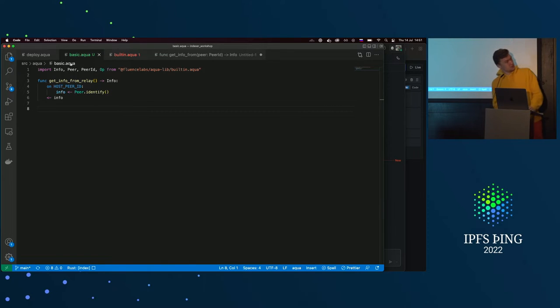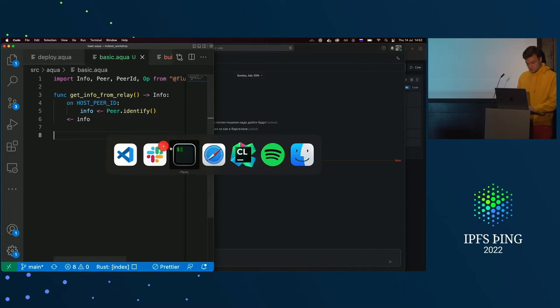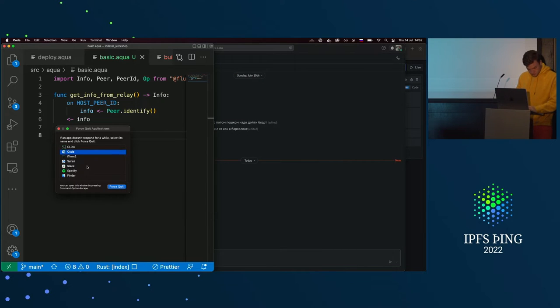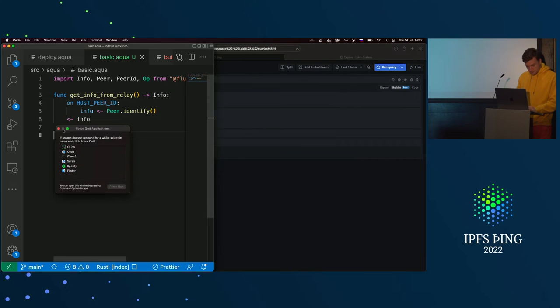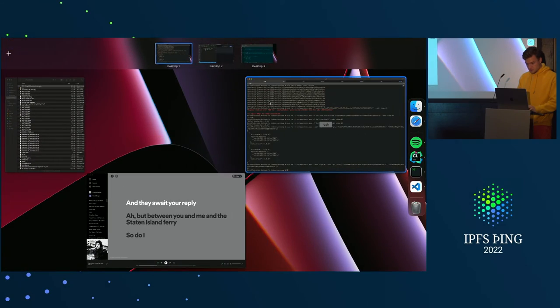Is it big enough? Should I make it bigger? Okay, so here I defined a function that would go to some node that I am connected to, retrieve some information about the peer and return it back to my local laptop. Let's just run it. One moment, I will close Slack. Let's just run it and see what comes out of it.